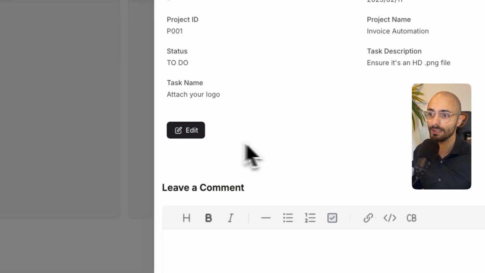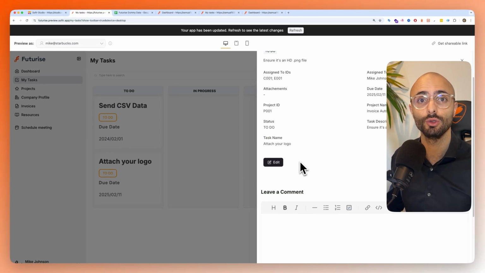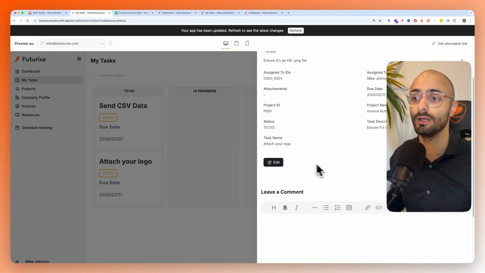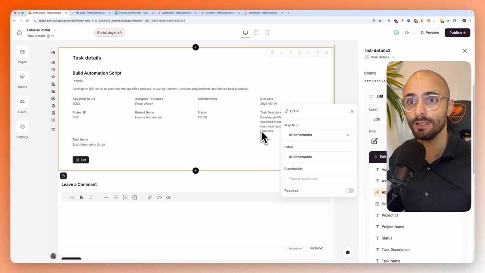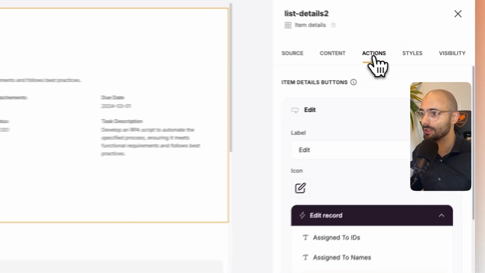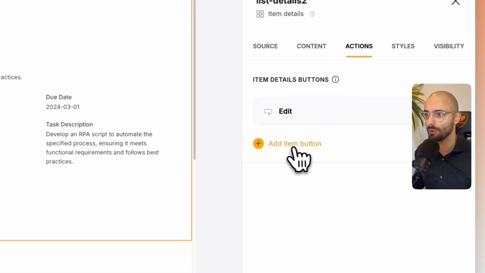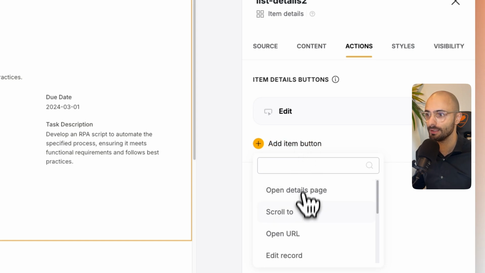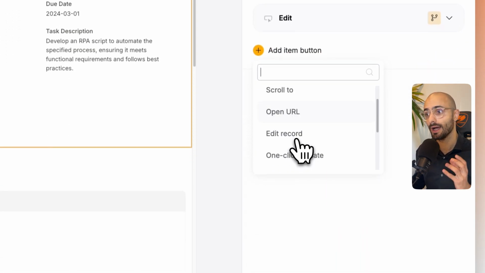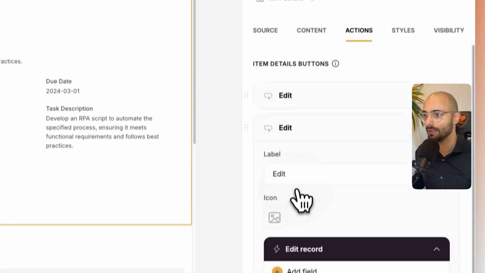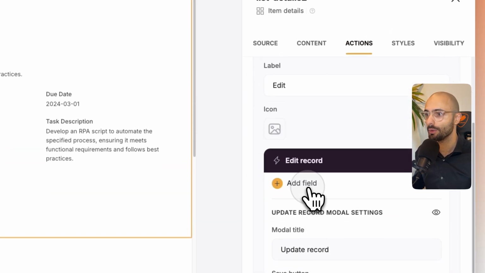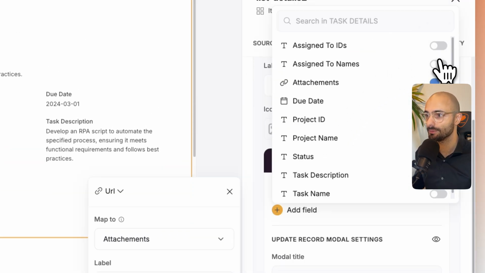Now I'm going to add a button here for the clients to be able to add an attachment. And I'll also add a button that's only visible to the employees for them to be able to download that attachment. So let's start with the uploading of the attachment. Back in Softr Studio, you can come to actions and let's go create a new action. So you want to click add item button. What we want to do is we want to actually update a record because we're uploading an attachment. So we want to go to edit record, and the record we want to edit is the attachment.